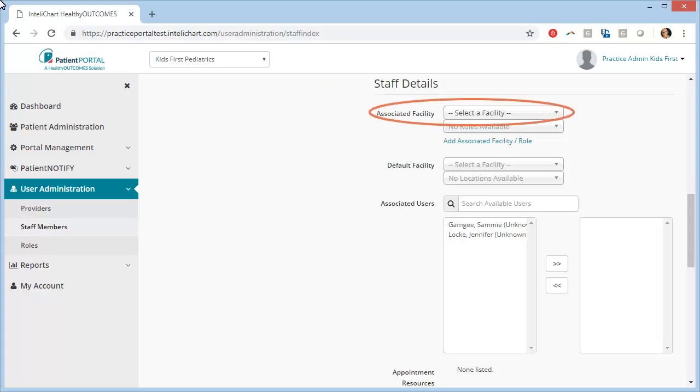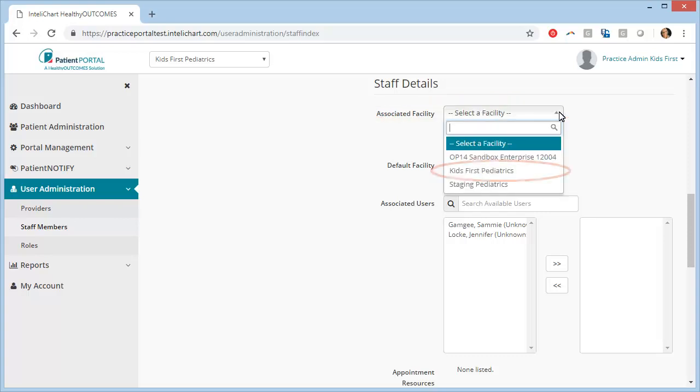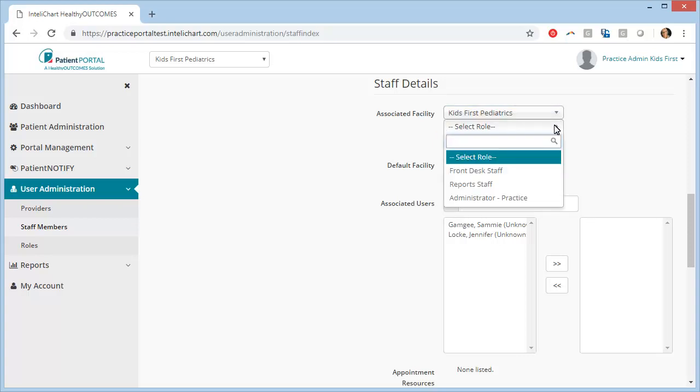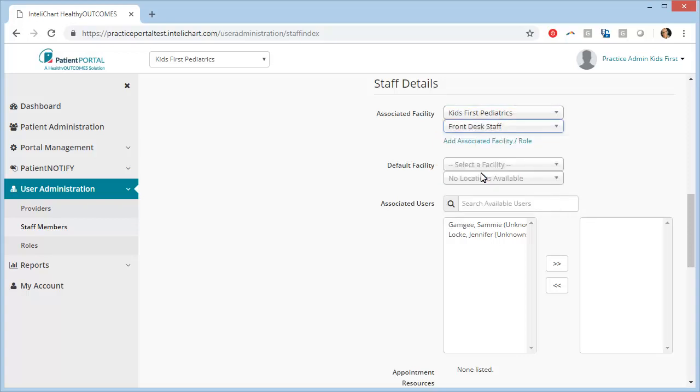Next to Associated Facility, we will click the drop-down to select the practice. Next, click the drop-down arrow next to Select Role. We will assign this user to the front desk role we just created. If the user needs to be in multiple roles, you can add them here by clicking the Add Associated Facility Role button and repeating the process.